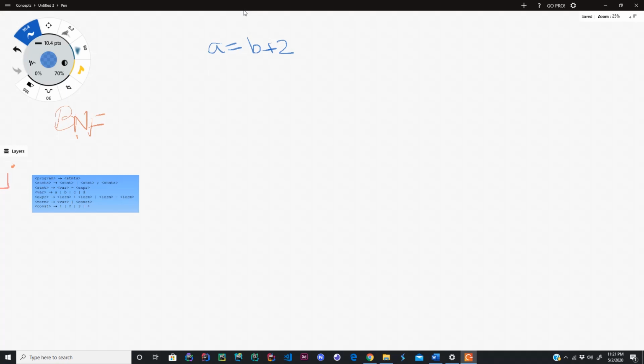We either recurse on this left side or on this right side. Since this A equals B plus 2 does not fit this right-hand side, we're going to go with this left-hand side. So we're going to call this a statement. This in its entirety is a statement. A statement is a var, then an equal sign, then an expression. Does that fit that pattern?